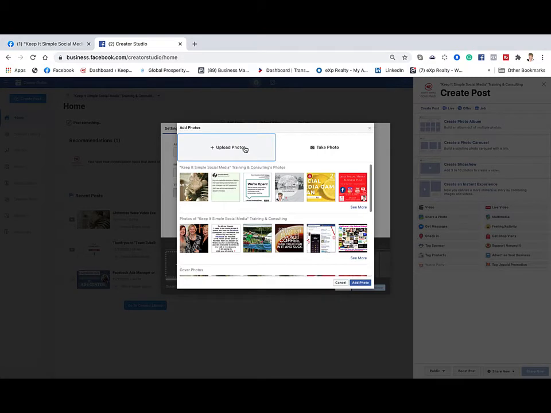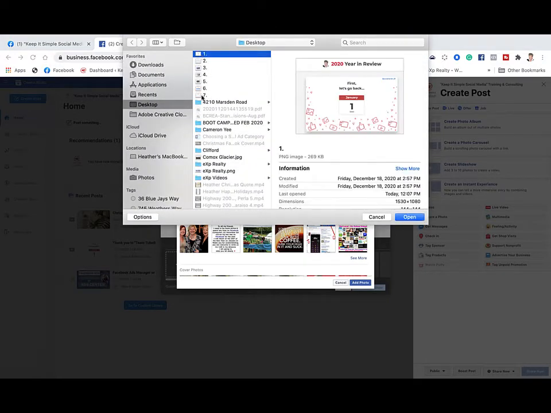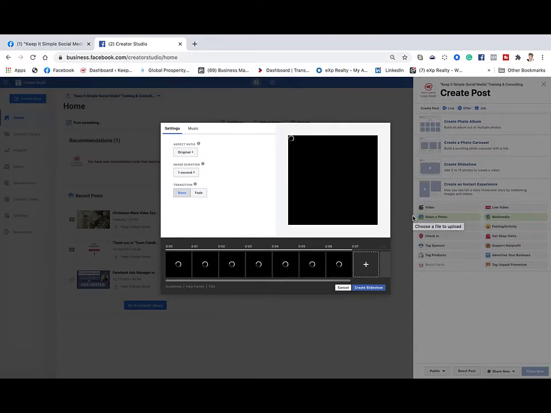And then we have to either choose the photos that we've used on our business page in the past, take a photo, or upload a photo. And I have already got my photos ready. I've numbered them 1 to 7, but I could have up to 10 photos. And I click open. And now Facebook automatically starts to load them.